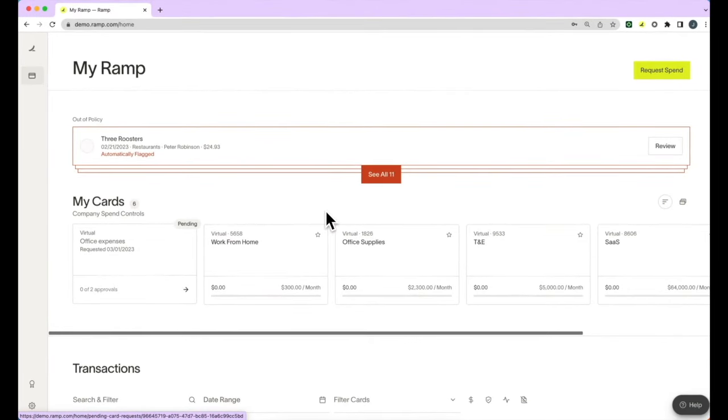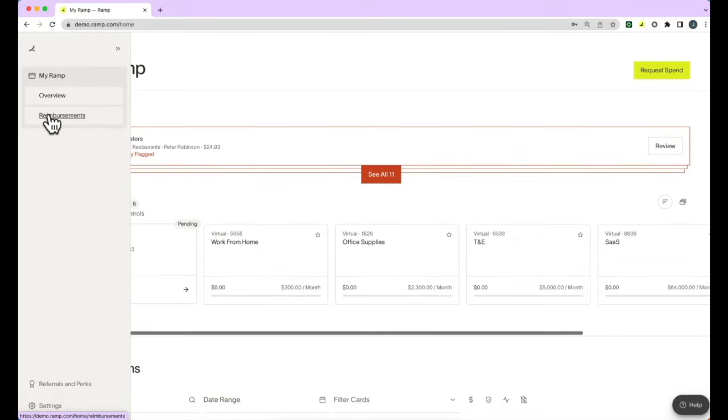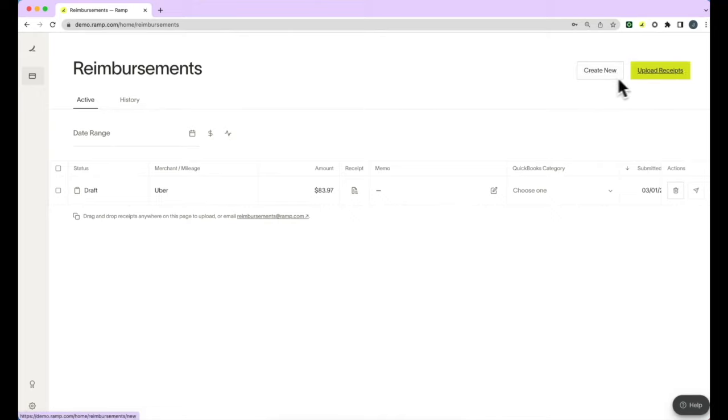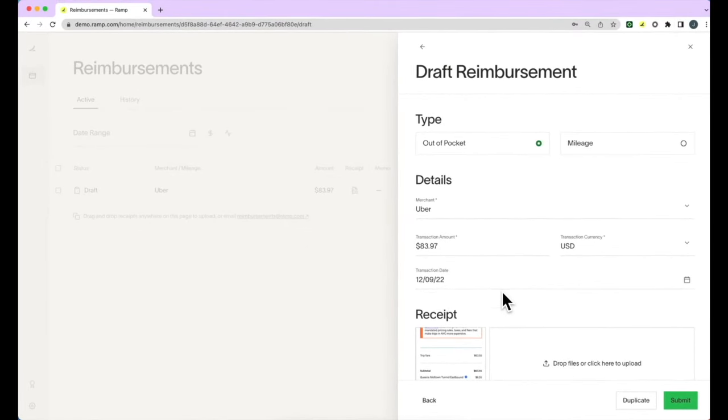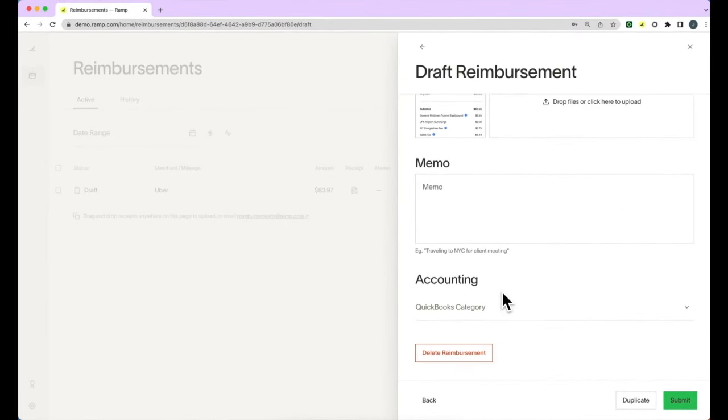If you have a charge on your personal card and would like to request a reimbursement, you can select Reimbursement from the left-hand side and select Create New or Upload Receipt in the top right. You will only see this option if your team has reimbursements enabled. Forwarding a receipt to reimbursements@ramp.com or uploading the receipt will create a draft reimbursement in your account. You will fill in the transaction details and press Request Reimbursement. Just like with card requests, you can track its progress in the Pending tab.